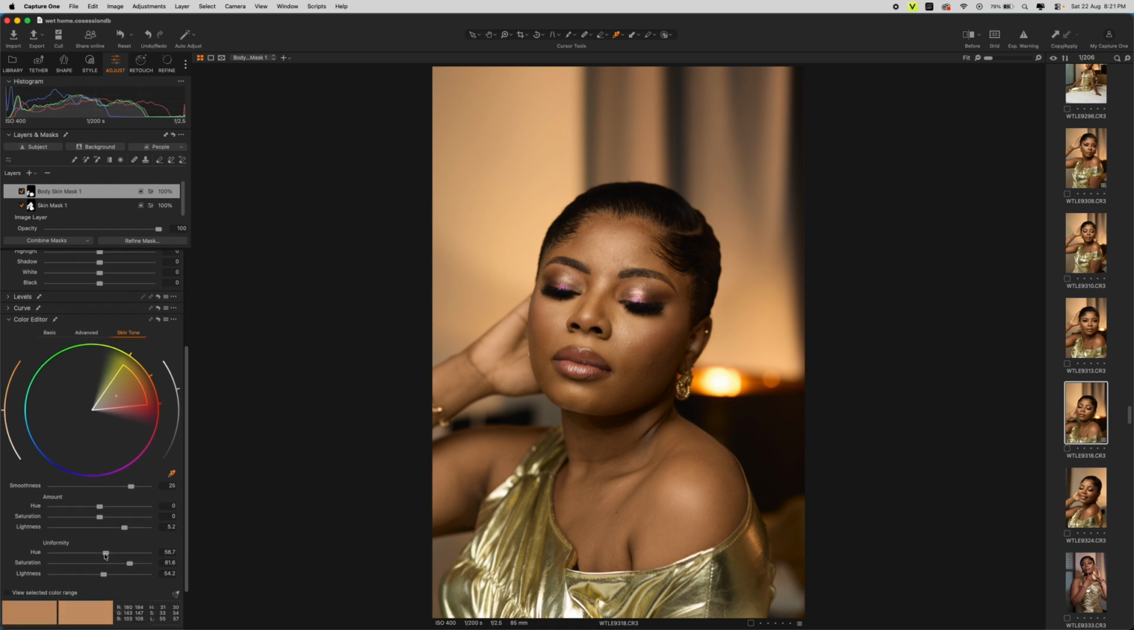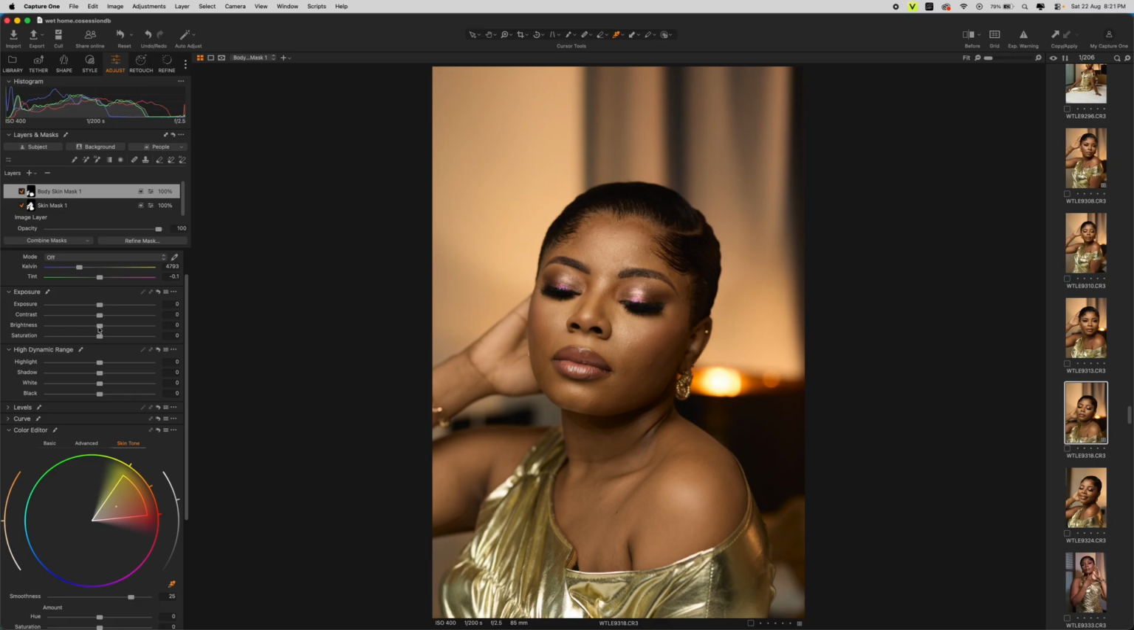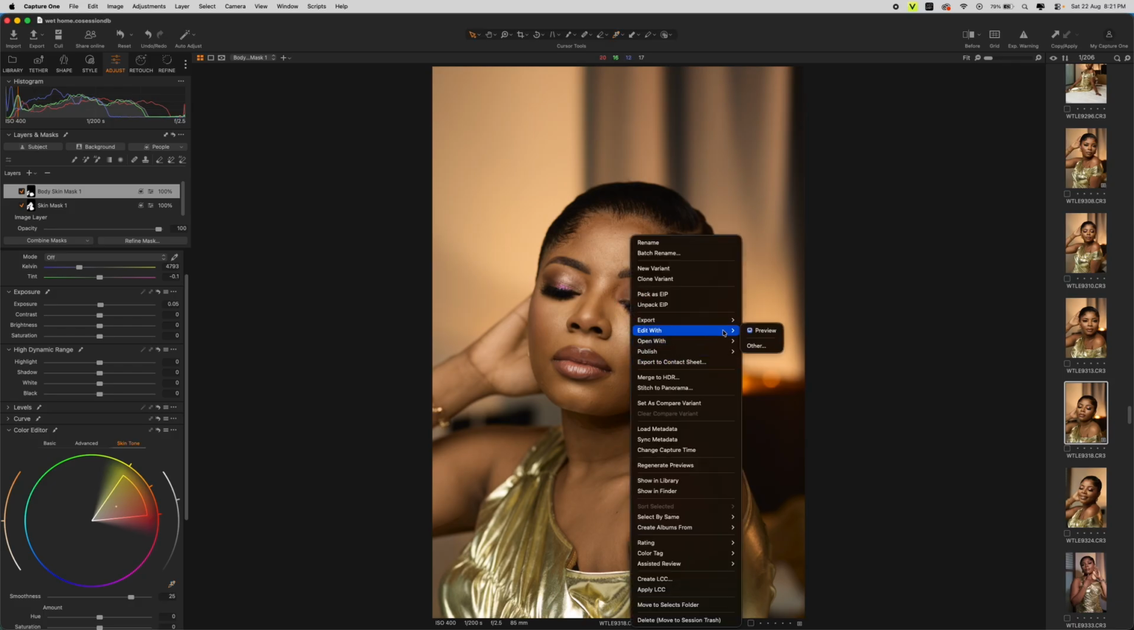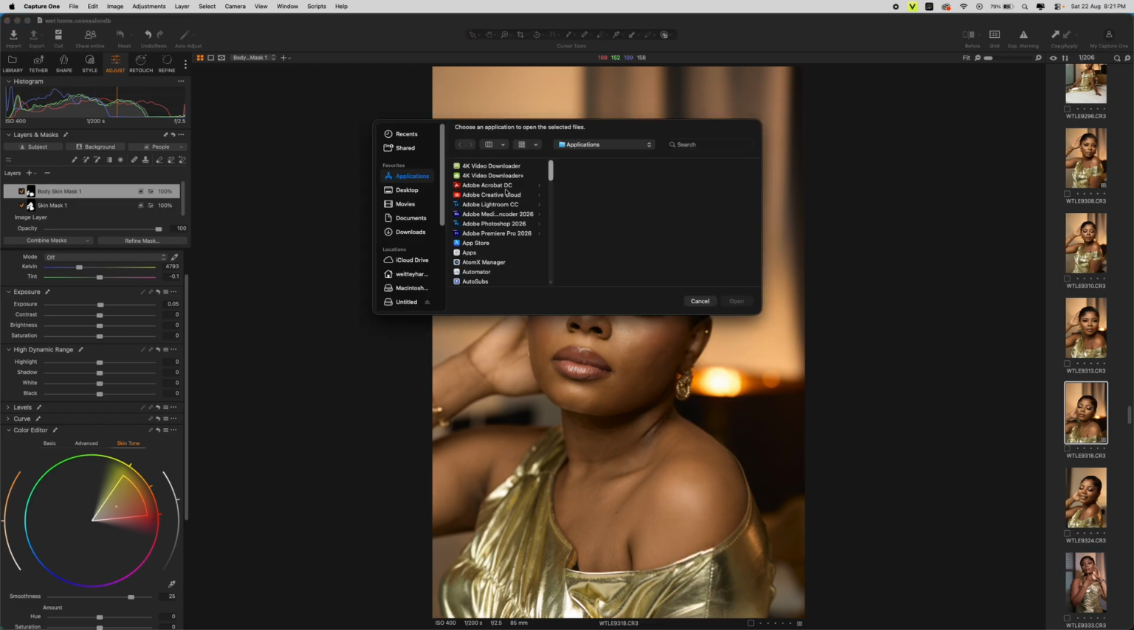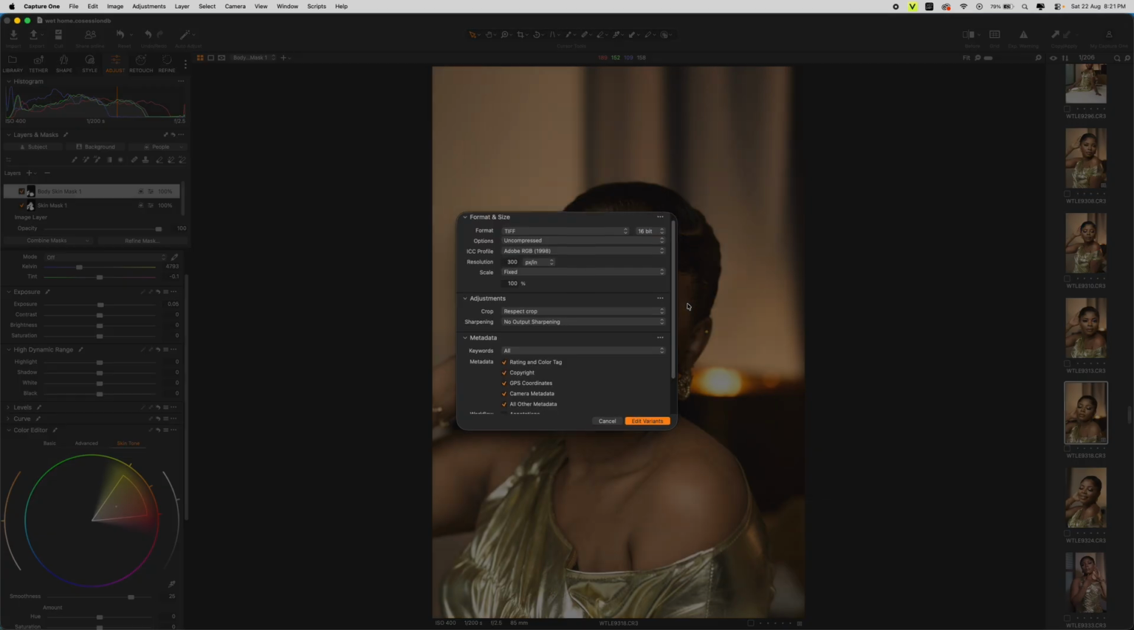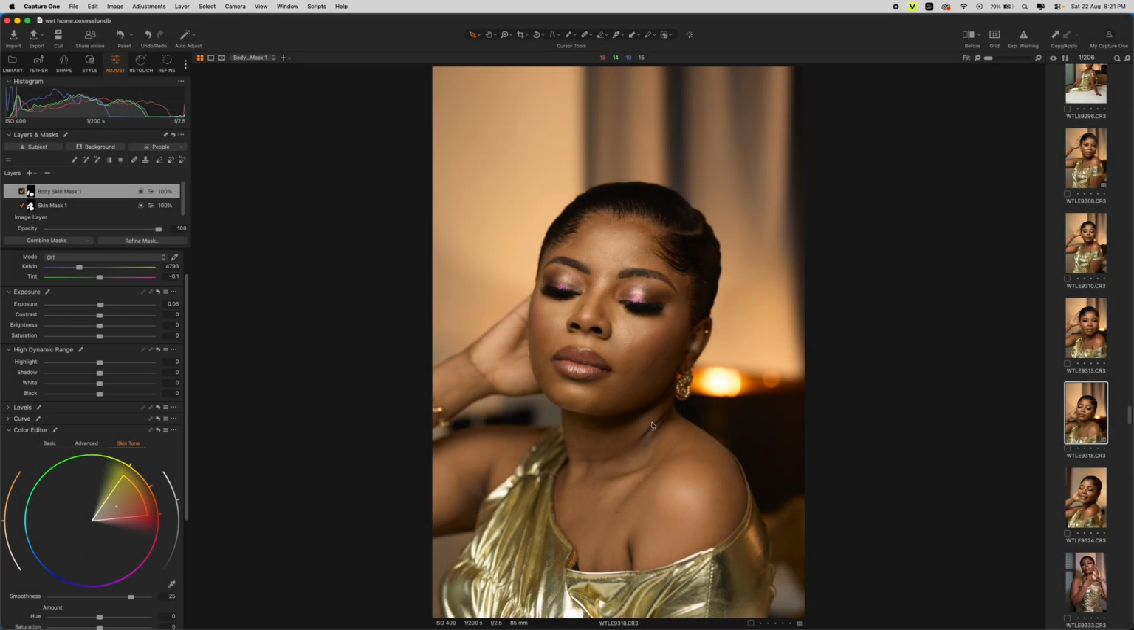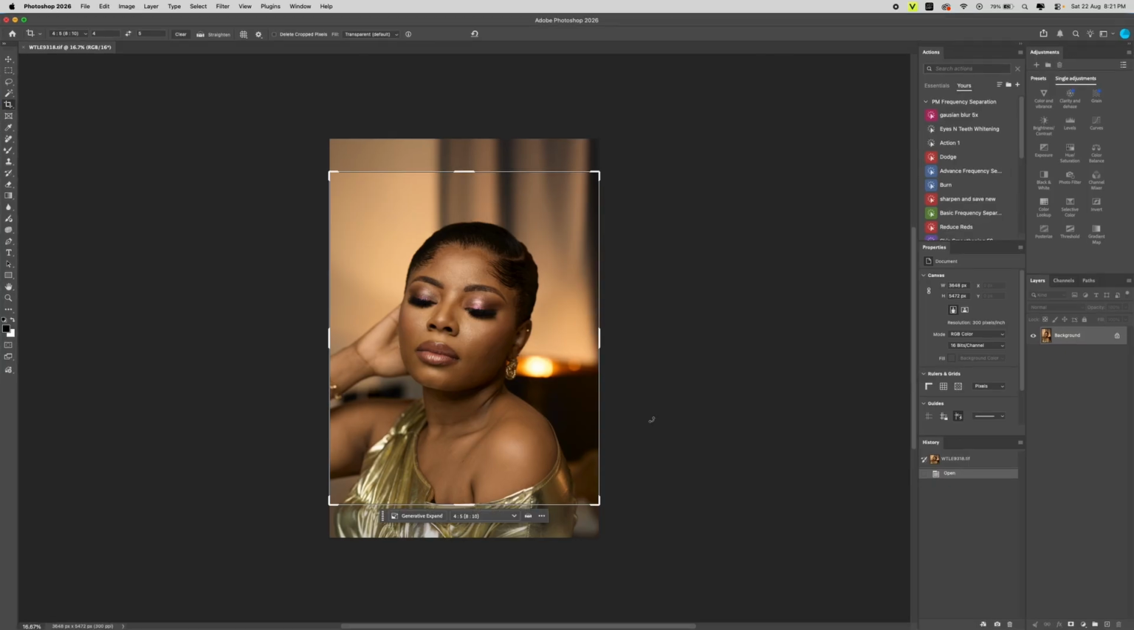Now, let me see if I can pull the main exposure sliders to get it close. I think I like this. Okay, yeah, this is fine for me. I'm going to export it to Photoshop. Edit with... what is happening? It should have come straight forward, but anyway. So open, edit variant. Okay, so this is it.